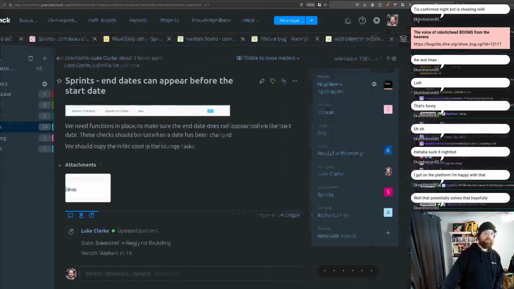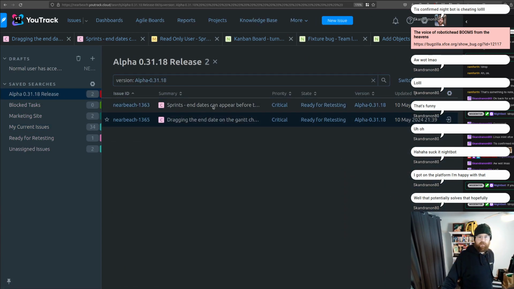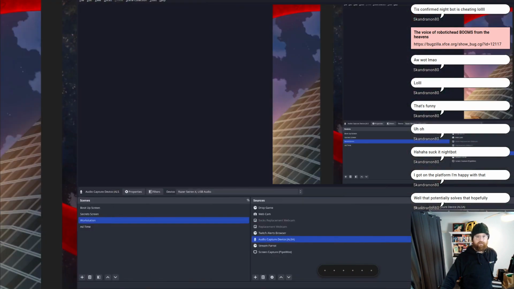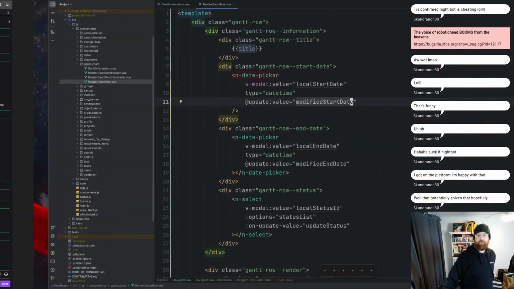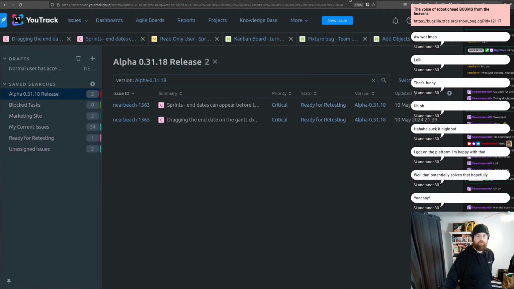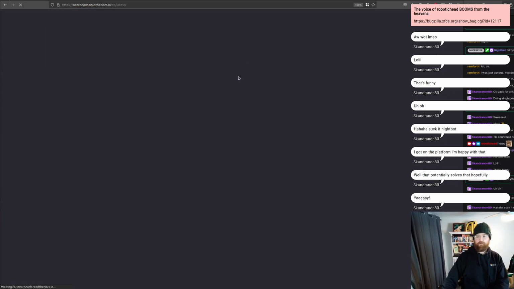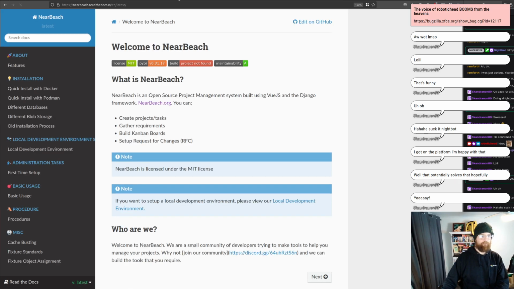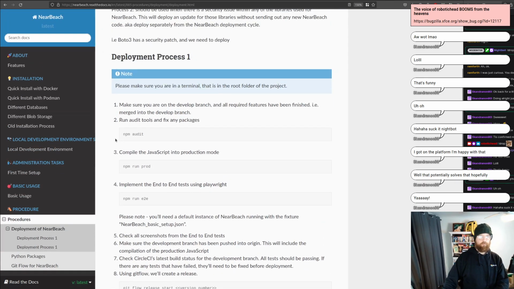Let's do a release. So we're happy with both of these tonight. We think that both of these are working. So dragging, dropping in dates and all that kind of stuff, that's working as intended now. Yeah, let's finish this off with a release. So what we need to do is we need the NearBeach Read the Docs, just because we like to follow the steps. Procedures, deployment of NearBeach. So we're going with the one npm audit.